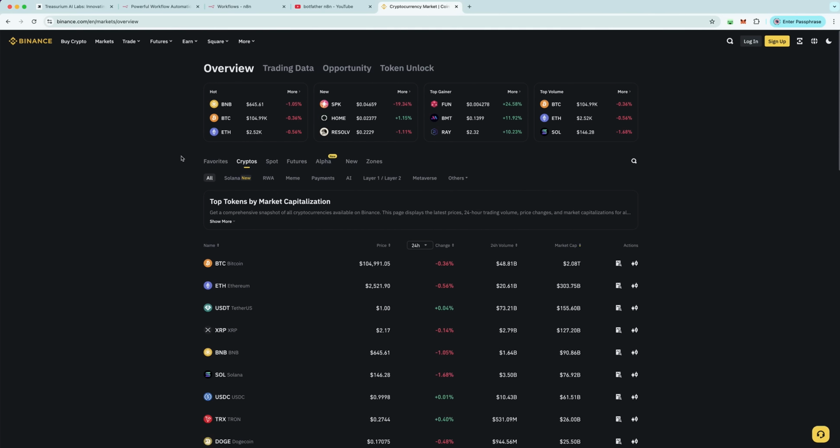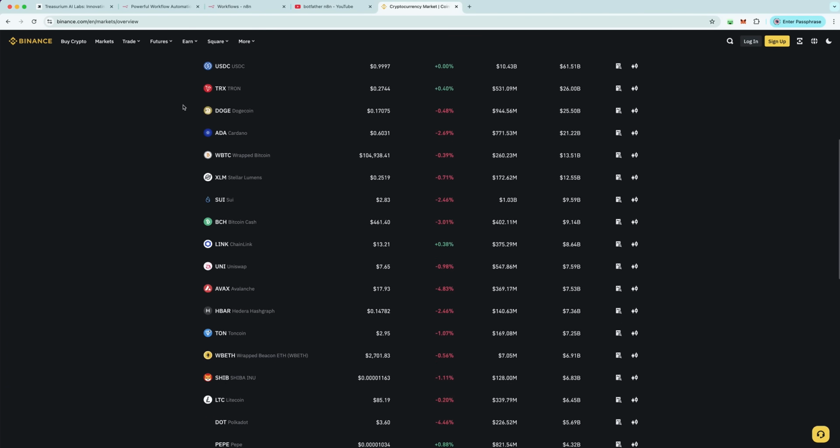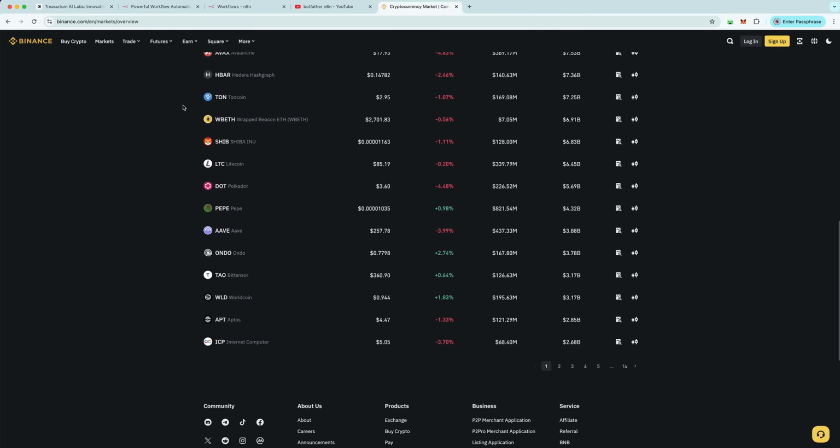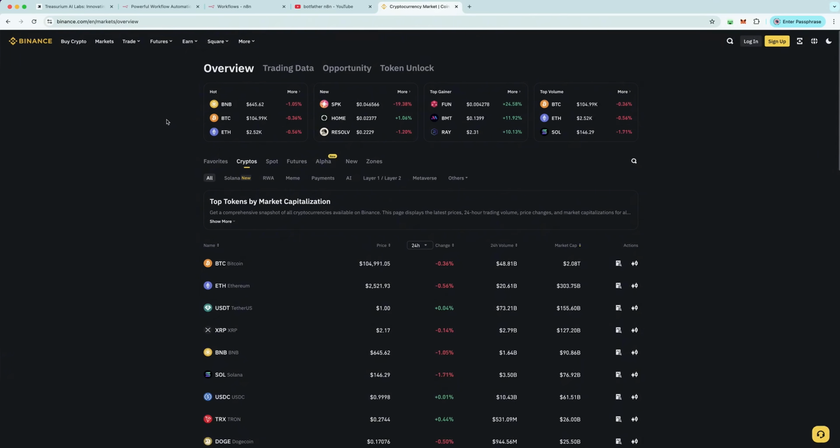So you see here, we have all the different cryptos that are available to trade on Binance. So the AI Quant actually pulls market data directly from Binance, even including the order book. So it can even see the liquidity that's on the exchange for different tokens. It takes that into account when it's doing its calculations of what the different price movements and possibilities are.